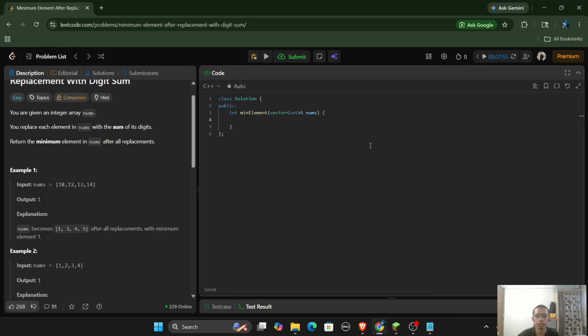Now what will be our approach? We will create a helper function called digit sum. This function will extract digits by using modulus 10 and add them to a running sum. Remove digits using divide by 10. Then we transform the array, replace each element with its digit sum. Finally, find the minimum element using the min element method. Now let's get into code.